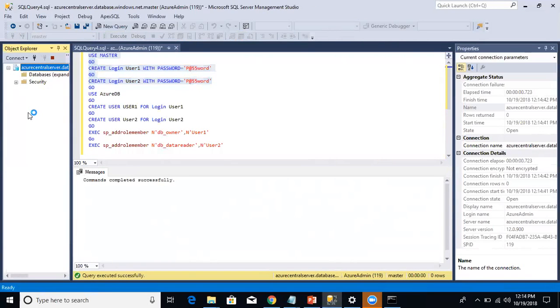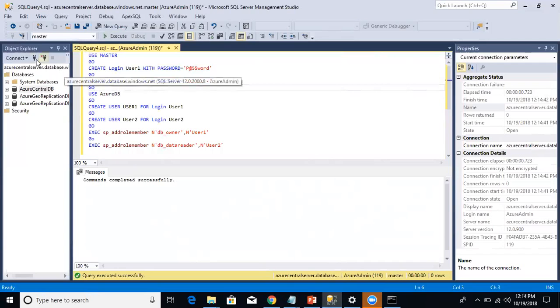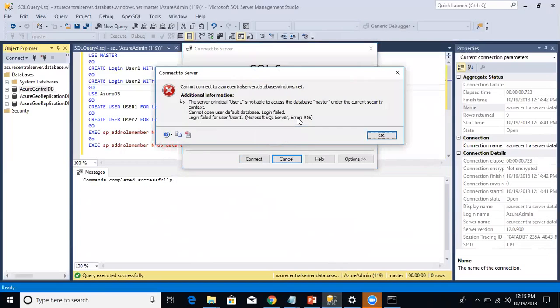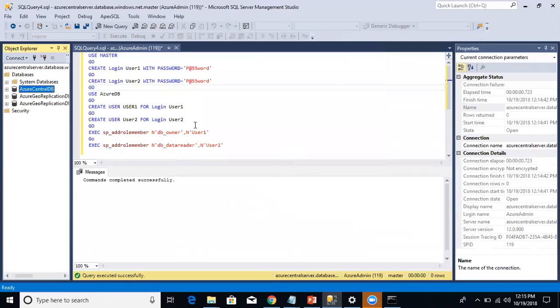Let me see what databases I have here. I'm going to use Azure Central DB to create the user. First, I'll check if after creating the login I'm able to connect or not. User1, okay, let me try to connect. No, I'm not able to connect because the server principal user1 is not able to access the database master under the current security context, because I haven't created a user for this login. So let me go ahead and create a user for this login.